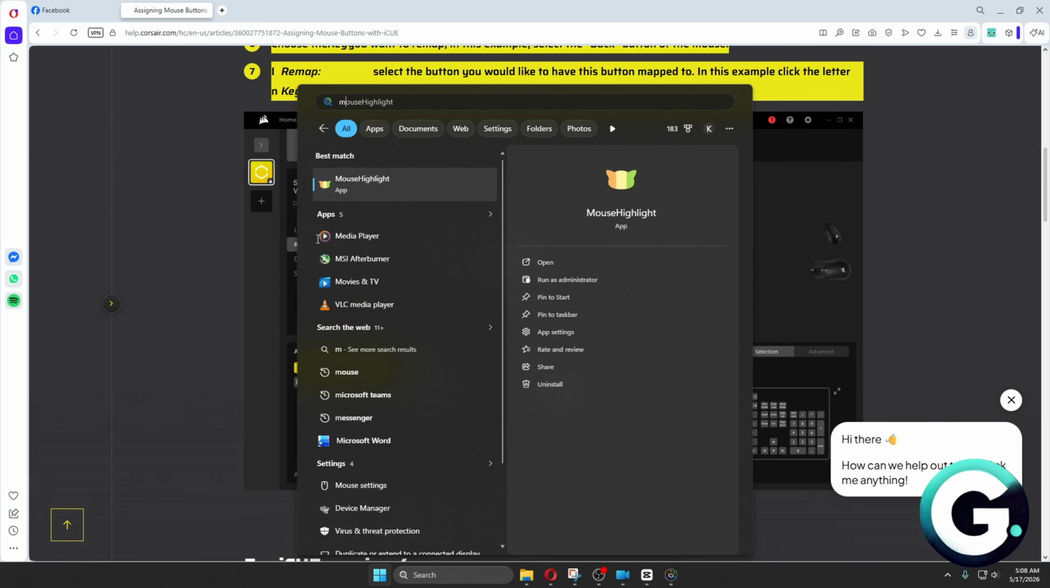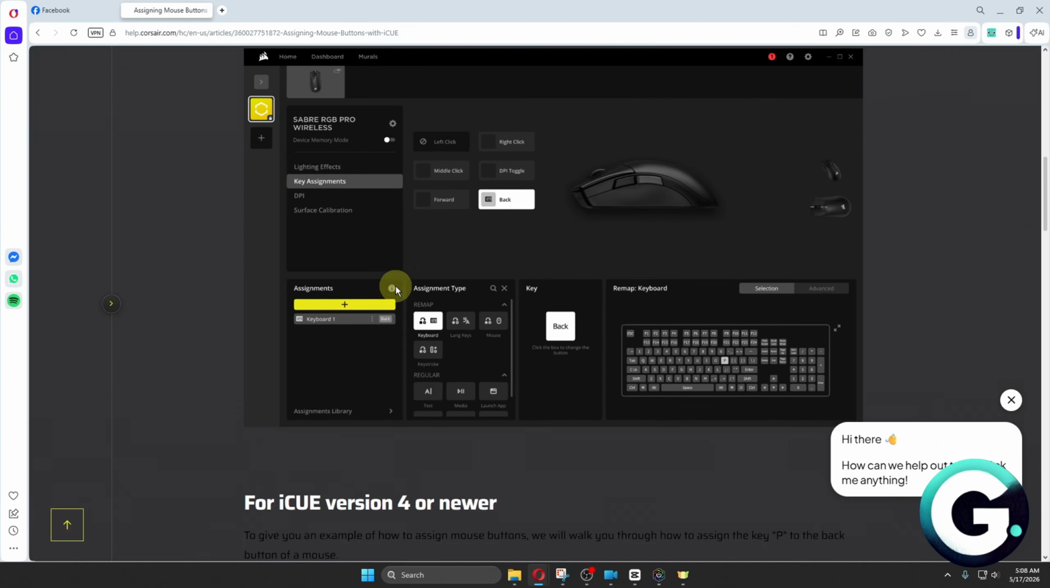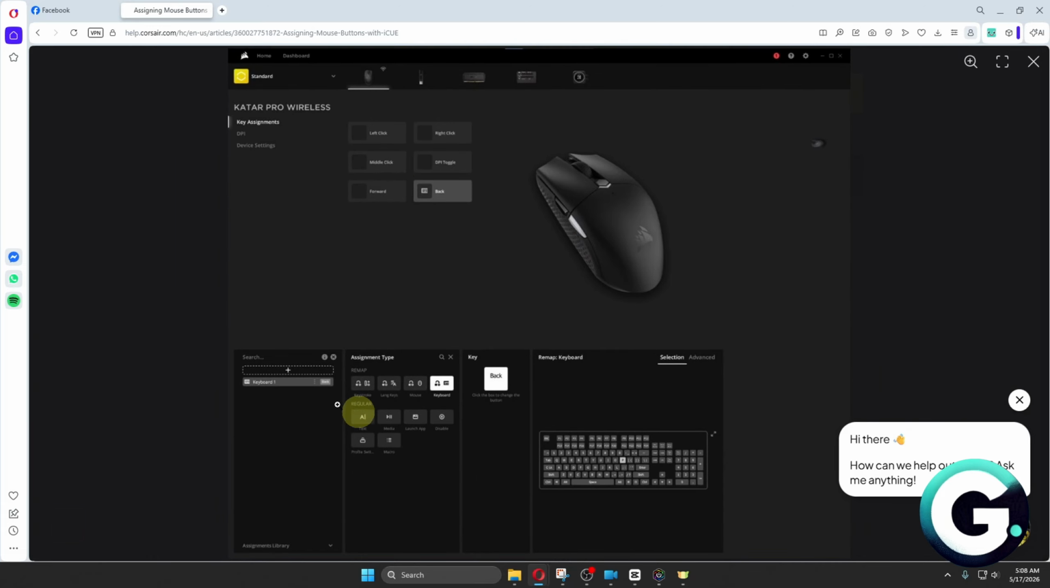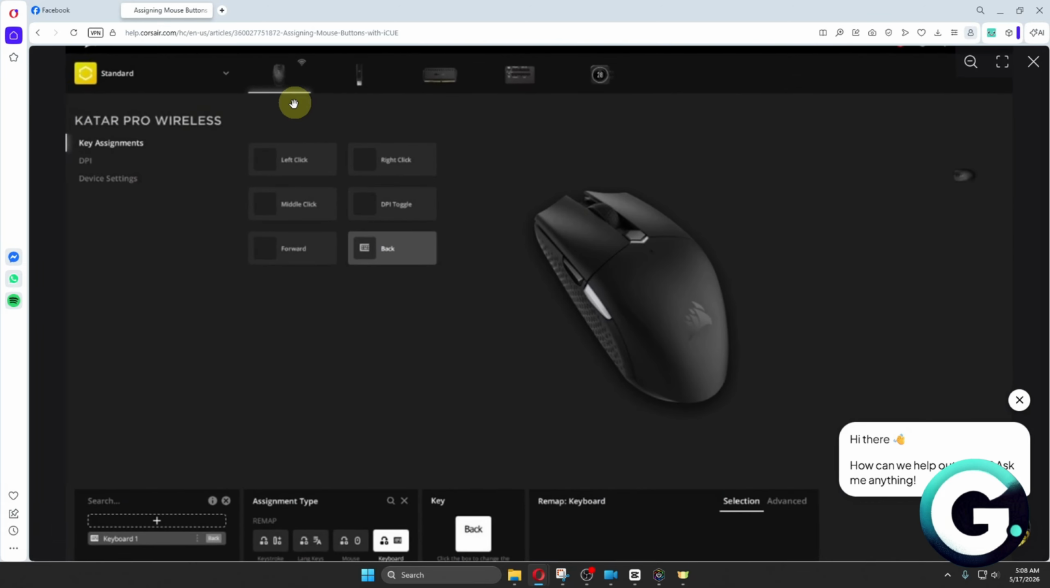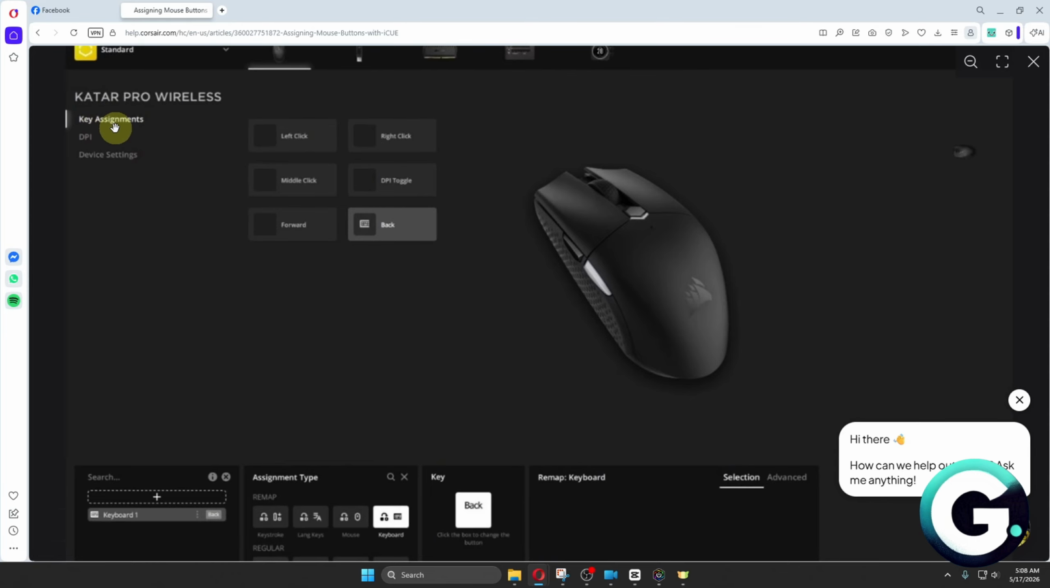Now, this is going to be on the previous versions of iCUE, but if you're using one of the later ones, it's going to be by clicking on the mouse itself. And then we have the key assignments option right here. So you just want to simply click on it.